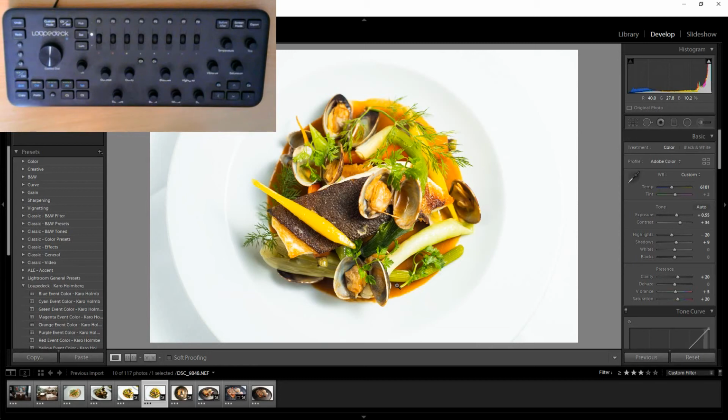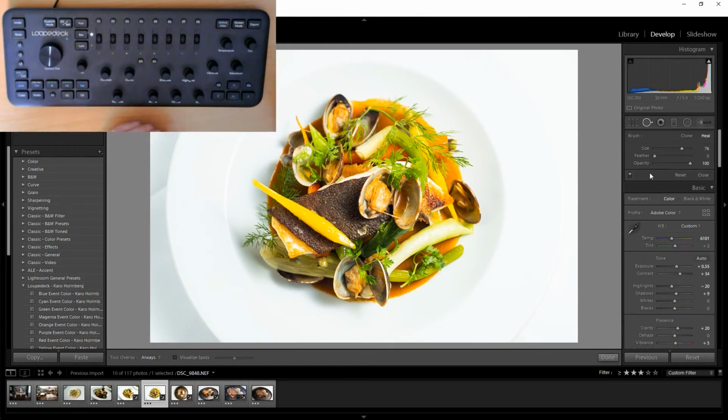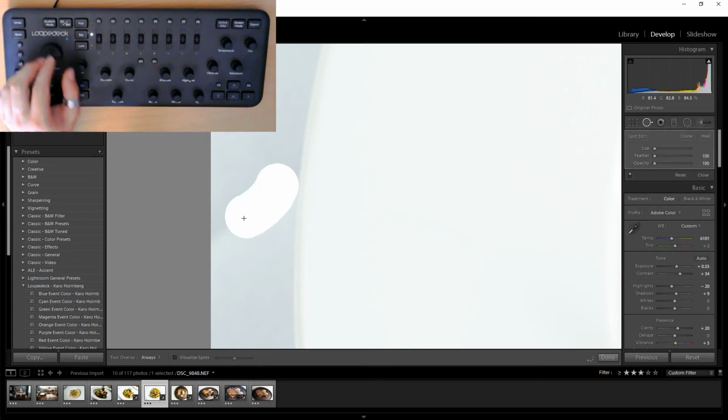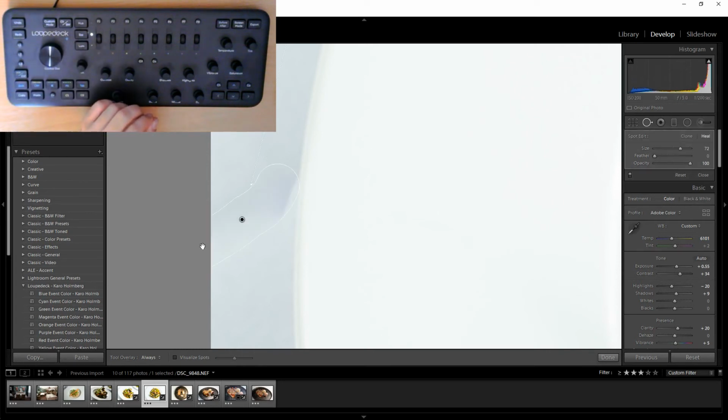So what happens if there's something in your image that you would like to remove? Well, I can activate the spot removal tool using L2. Now I can use the control dial to adjust the size. I can use the dial here to change the feathering. I'm also going to zoom in, use the spot removal, change the size, and then we'll just remove that.